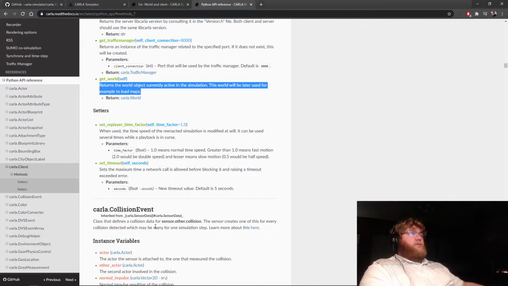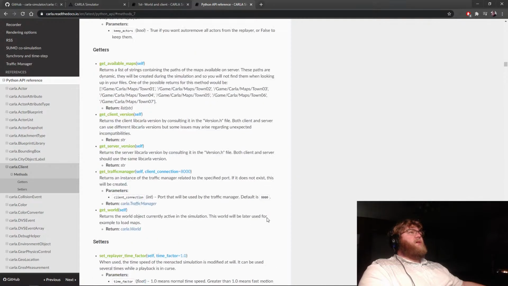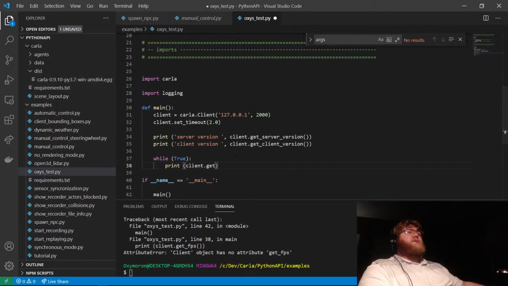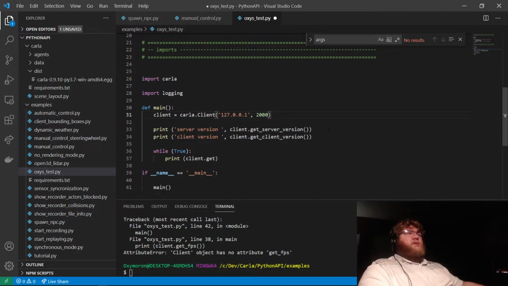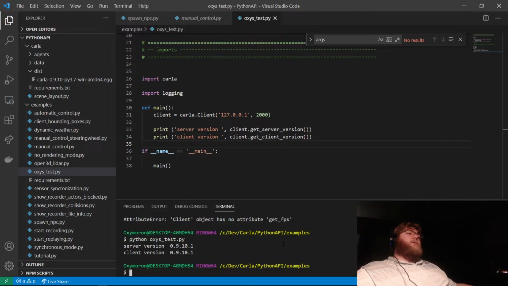Set timeout. Okay, we already know what that does. It's a float, seconds, new timeout value. Very good. Default is 5 seconds. So wait. It says I have to set it. If it has a default, why do I have to set it? You know what? Why not? Let's just not set it. See what happens. Let's get rid of this loop real quick, because apparently that doesn't work right. It doesn't care. It does not care.